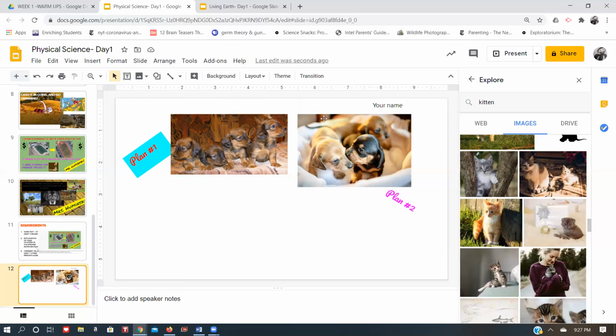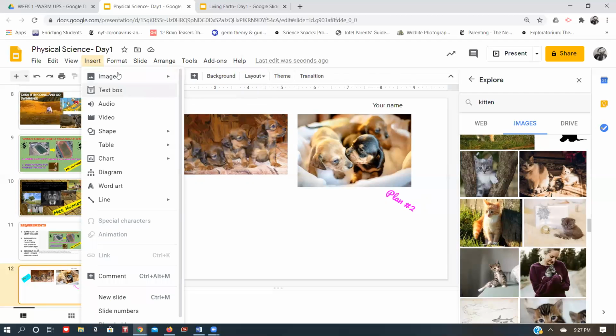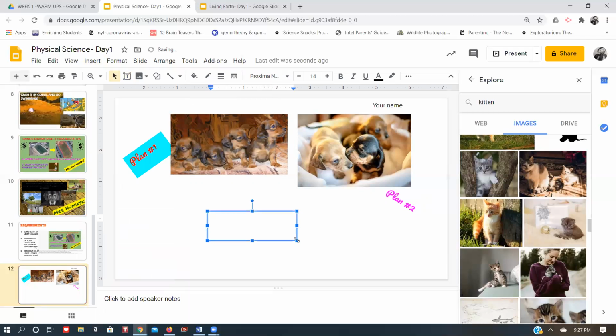So for Google Slides, it's going to be these: insert image, which you can search, or insert text box. You have to come here and make your text box, and that will allow you to type whatever you want.